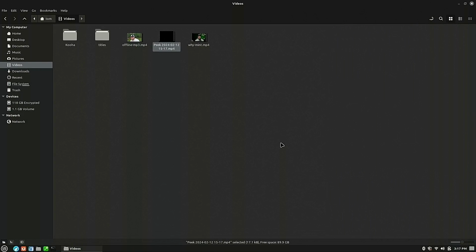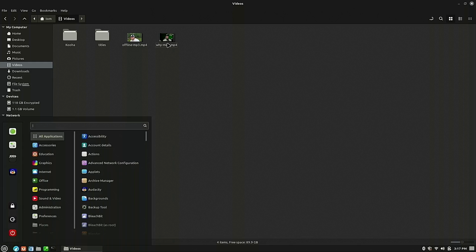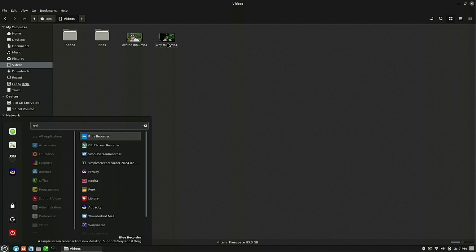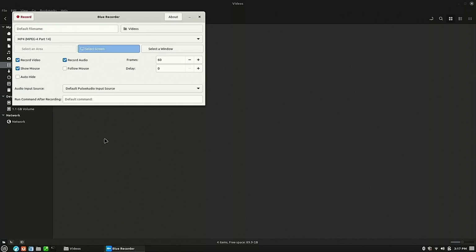Here is Peak. And you can see that we get this beautiful black screen. So that is not working right now with Wayland. So let's go ahead and have a look at our next option. So let's look at Blue Recorder.